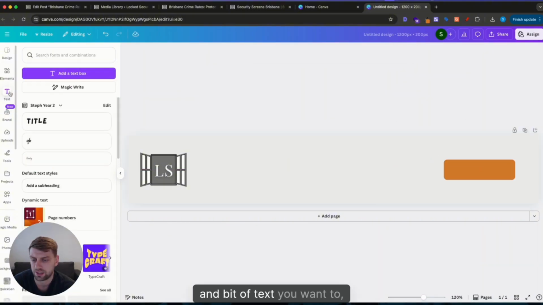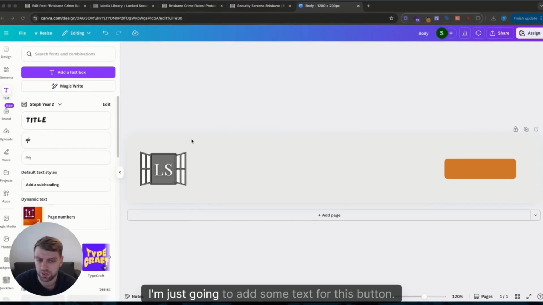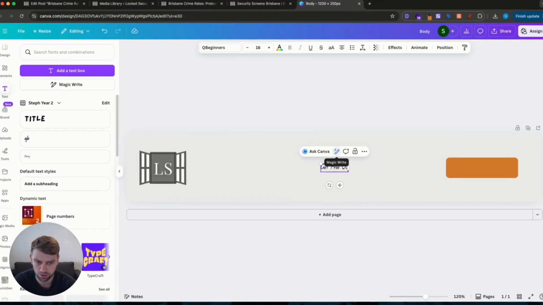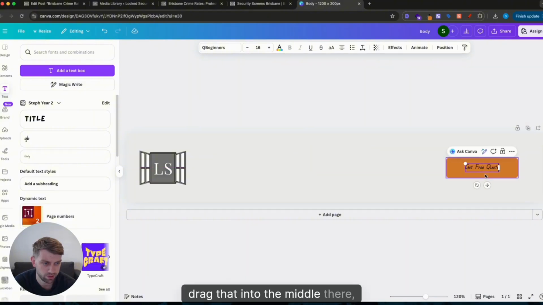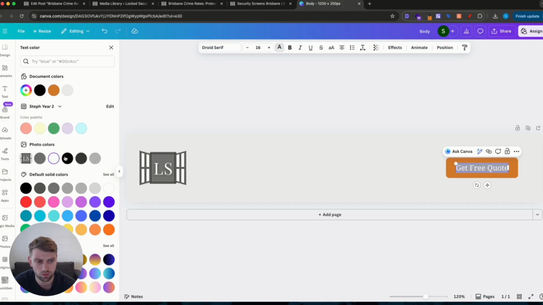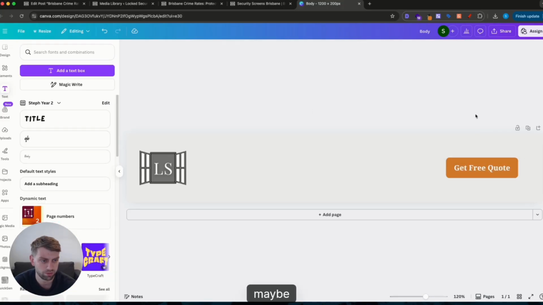And a bit of text you want to add. I'm just going to add some text for this button. So we'll add some body text, free quote, drag that into the middle there. Change this font, I believe it's Droid Serif, and we'll make it white. How does that look? Maybe more.